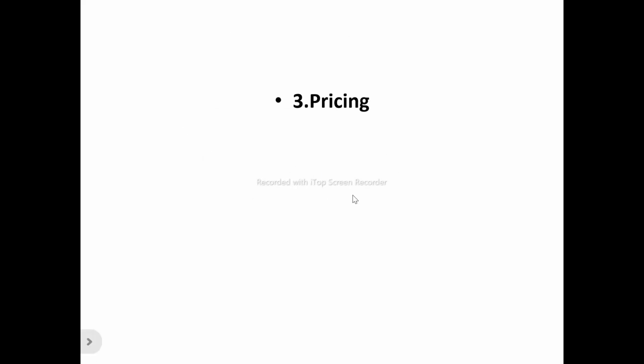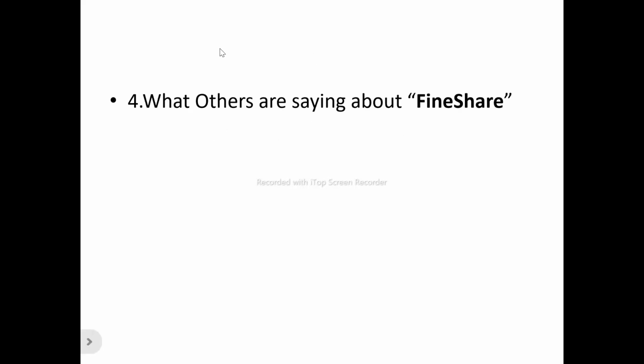We'll also be looking at the pricing plans, that is, the different pricing plans that Fineshare has got in store for you, as to the different features, as to the different capabilities, as to what they can actually handle, which is why it is very important for you to stick to the end of this Fineshare review video, so you get to see all the pricing plans that Fineshare has got in store for you.